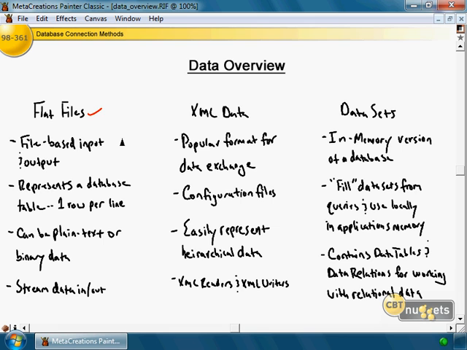All right, so flat files are just that, file-based input-output. They can be plain text or binary data. And if you are going to work with plain text, you'll use stream writers and stream readers, which we'll use, and I'll show you how to use. And if you're working with binary data, you're going to use binary readers and binary writers.